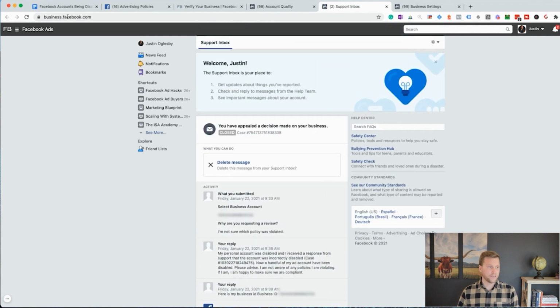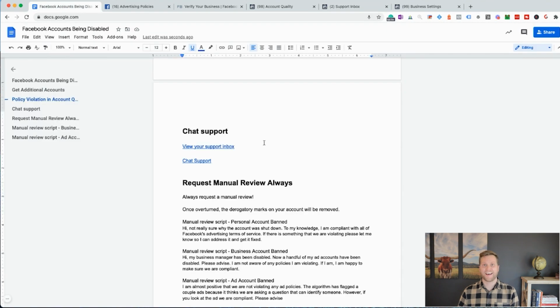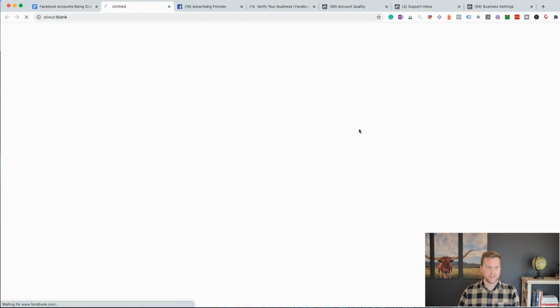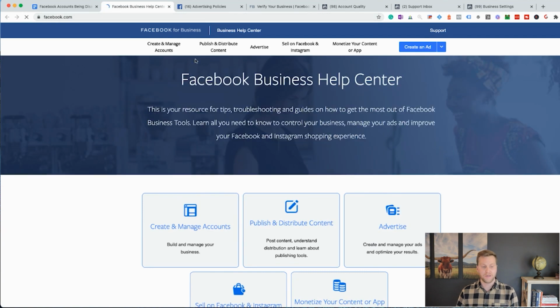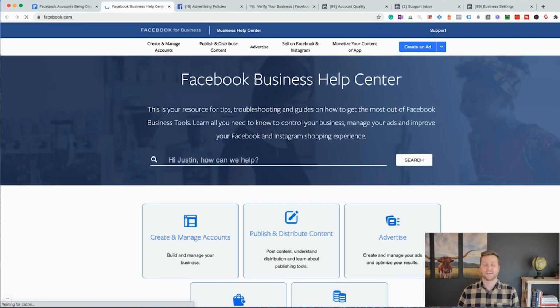All right, let's talk about Facebook chat support, how to get access to this. This may be the most valuable part of the video right here. So what you want to do is open up this link, and essentially this is a way for you to submit a request and talk directly with Facebook. If you've ever had to contact Facebook, they don't have a phone number, you can't email them, this is really the only way that you can contact them.